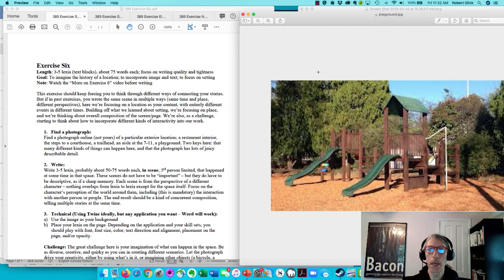So in past exercises, you've written the same scene in multiple ways, and there it's the same time, the same place, different perspectives. Here we're focusing on the same place, but with different sets of characters and different times. I'm asking you to write 3 to 5 lexia, all of which are only connected through the place. They are not connected by the same set of characters or the same moment or anything like that. We're also incorporating an image into this exercise.